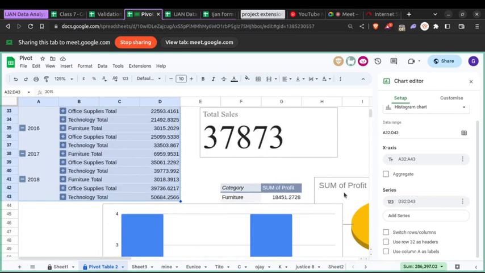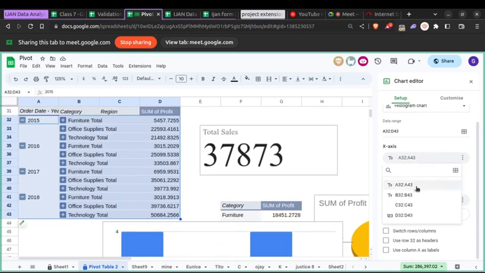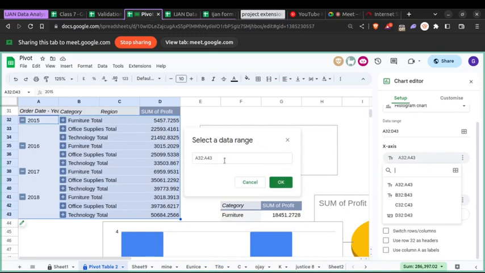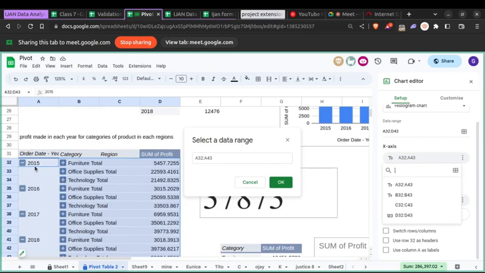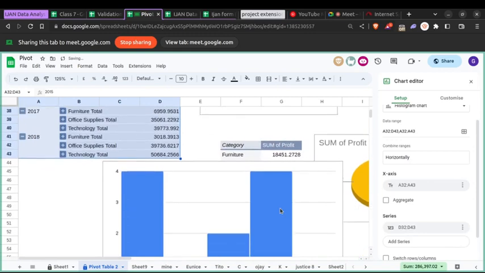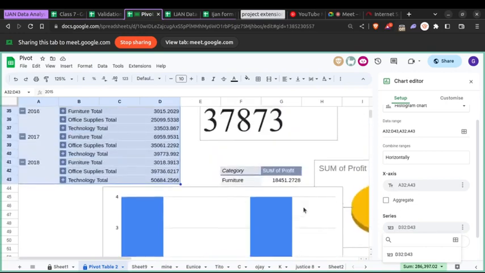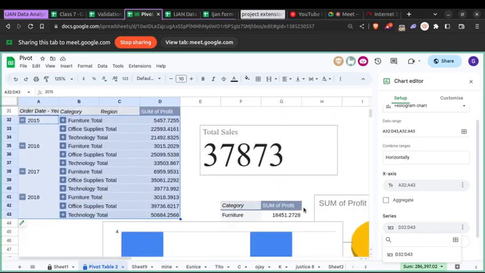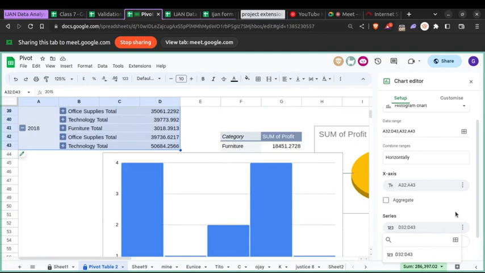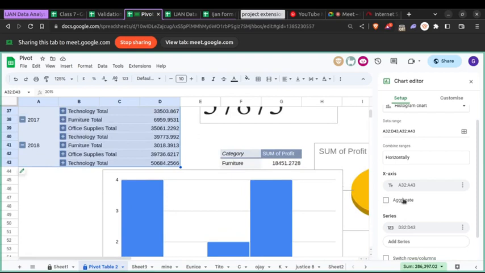So here I want my x-axis to actually not be all of this. I want my x-axis to be from A32 to A43, the years, which is actually what is there. And this series is supposed to be the profits, right? That's D2 to D3, which is correct. But why am I having it like this? I want it here instead. So let me see.